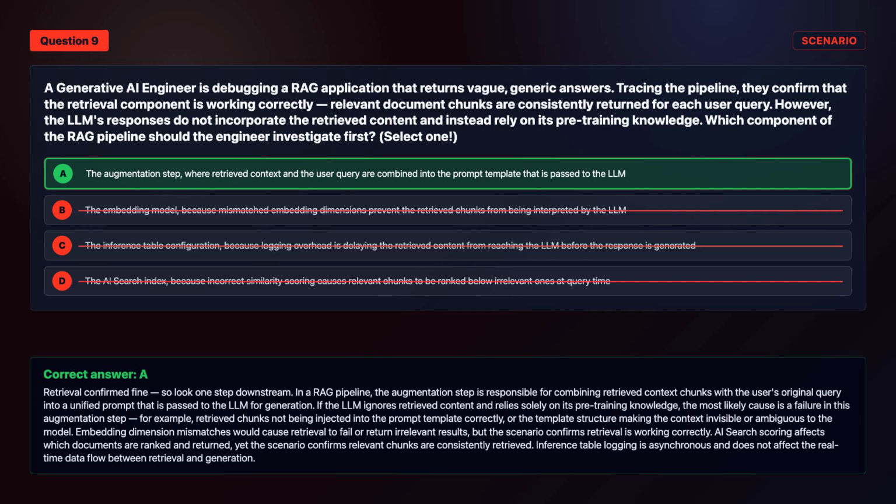Embedding dimension mismatches would cause retrieval to fail or return irrelevant results, but the scenario confirms retrieval is working correctly. AI Search scoring affects which documents are ranked and returned, yet the scenario confirms relevant chunks are consistently retrieved. Inference table logging is asynchronous and does not affect the real-time data flow between retrieval and generation.